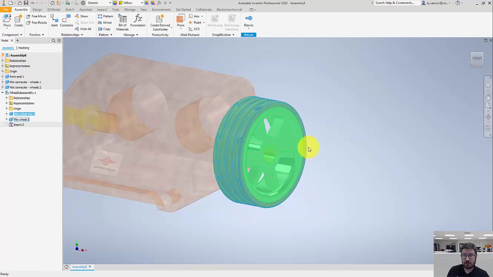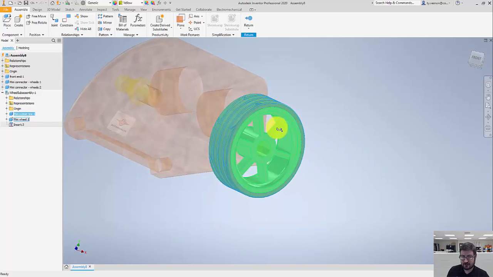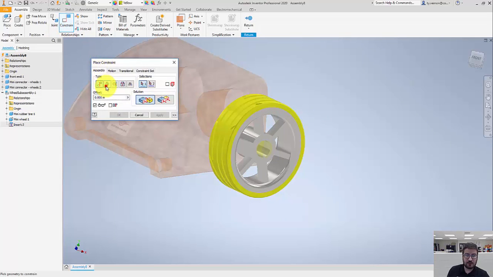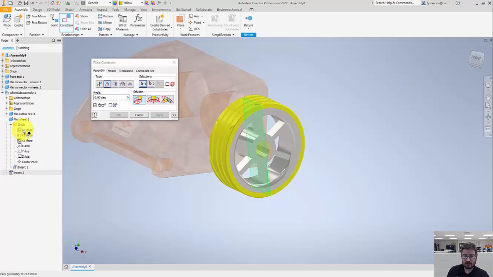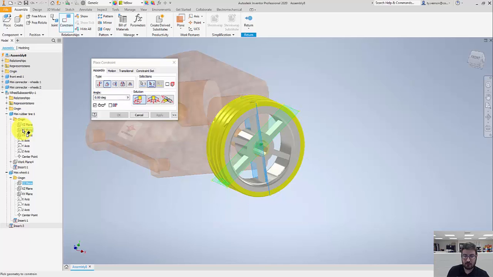So what we're going to do is apply an angle constraint here as well, but I don't really have any good surfaces. So I'm going to show you a trick on how to use the planes of each individual part to do that. So I'll once again go to constraint, and I'm going to do angle and directed angle. This time, however, instead of using a surface, I'm going to go to the mini wheel, and I'll open up the origin planes. So I'm going to select that plane. Then for the rubber tire, I'm going to open up the origin, and I'm going to find a corresponding plane that I would like it to line up with, like that one.